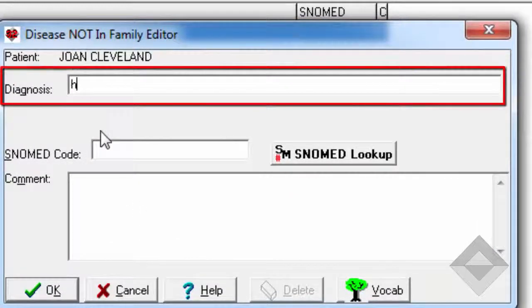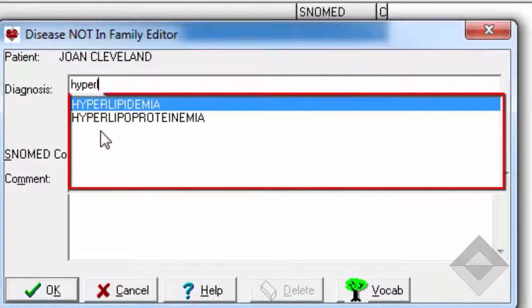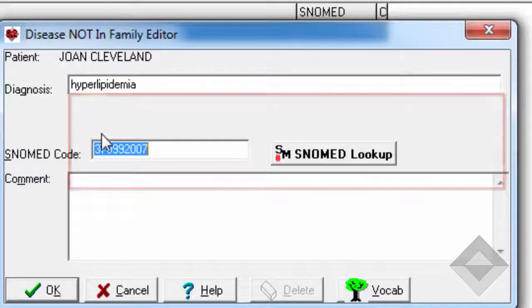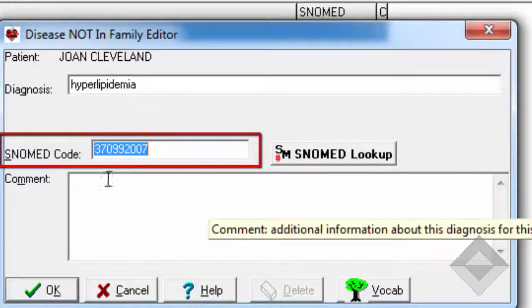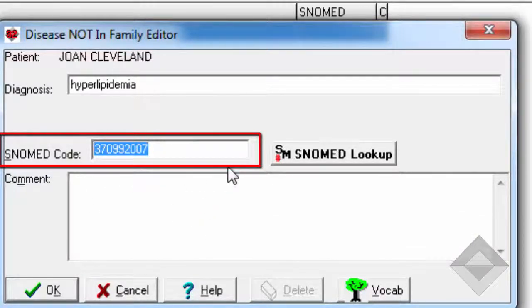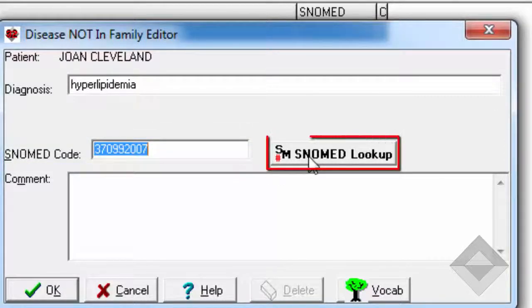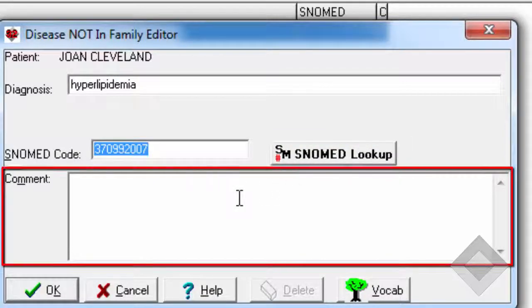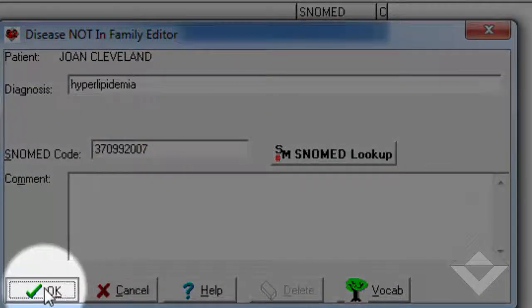Type the diagnosis in here. The program automatically shows you all of the diagnoses in the vocabulary system that begin with the letters as you type them. The program automatically looks up the SNOMED code for your diagnosis, or you can type a different one in place of it. Press the SNOMED lookup button if you wish to look up a SNOMED code in the vocabulary system. Enter an optional comment about this diagnosis here, and press OK to store this information.